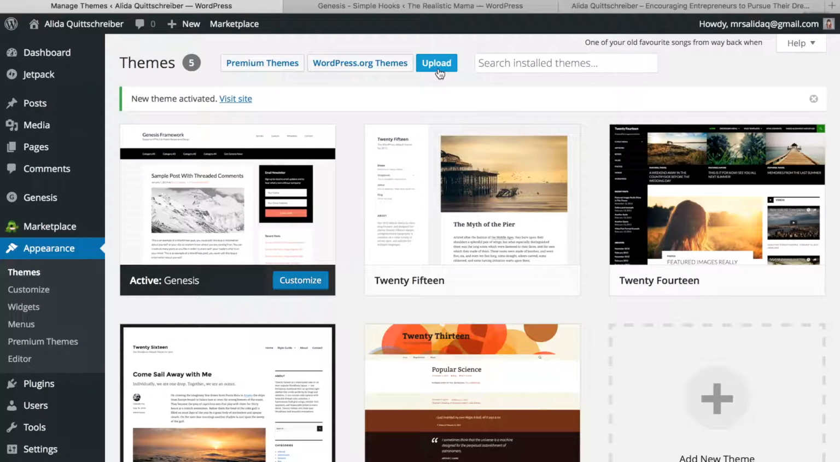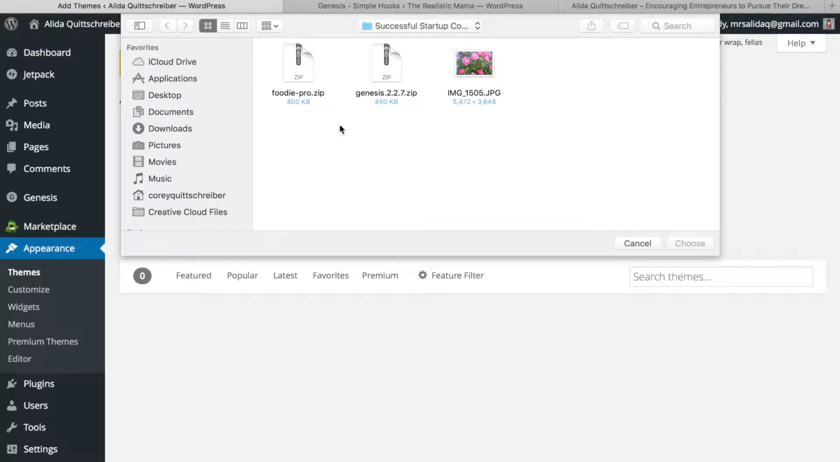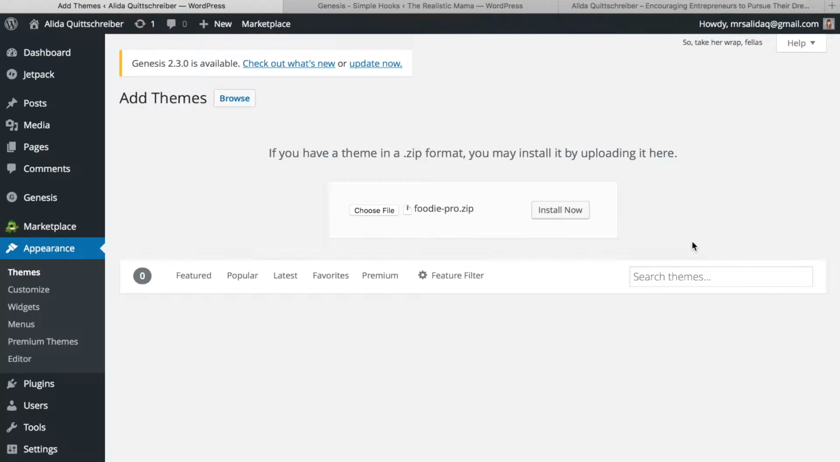We're now going to find our individual Genesis theme. So we'll click Upload. And for this example, I'll be using Foodie Pro. A lot of times when you purchase a Genesis theme, what you're going to do is purchase it as a package. So the theme along with the Genesis framework. All right, so Foodie Pro right here. I'm going to go ahead and choose it and install now.